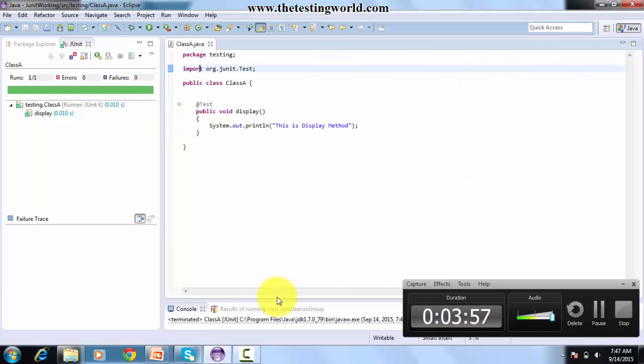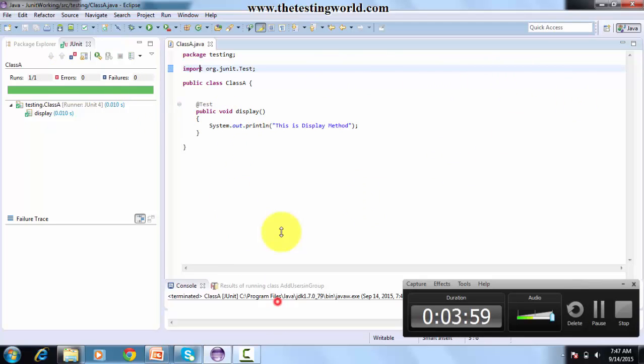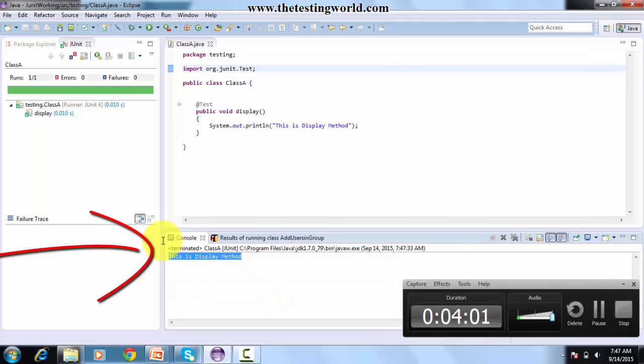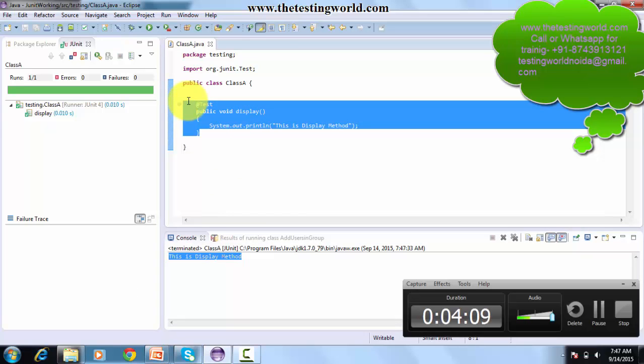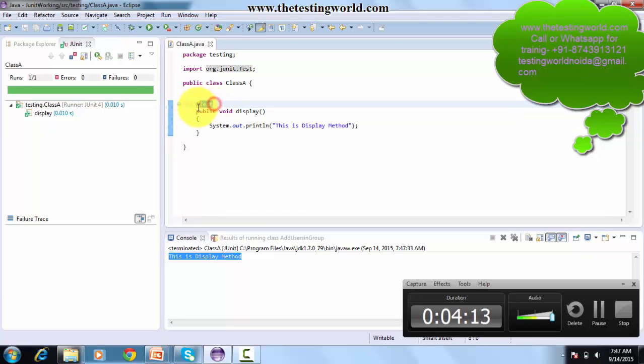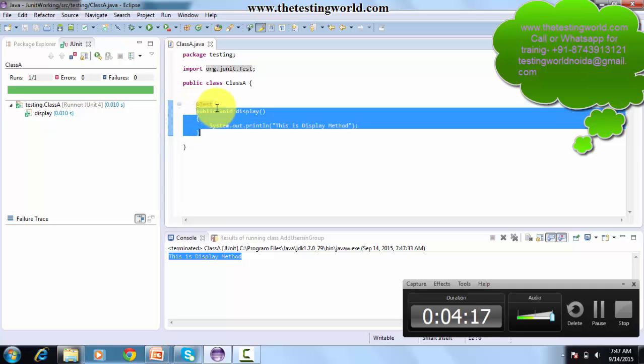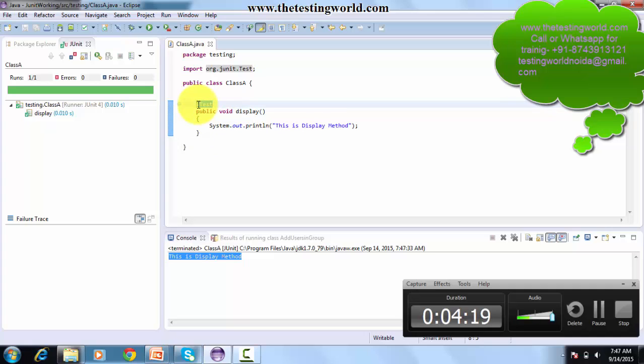If you want to see the result, I'm going to the console, and here you can see the test method is executed. So we have seen that we can execute any method without a main method, without calling from the main method, by using an annotation. This annotation belongs to JUnit. JUnit does not understand my method; JUnit only understands this annotation.